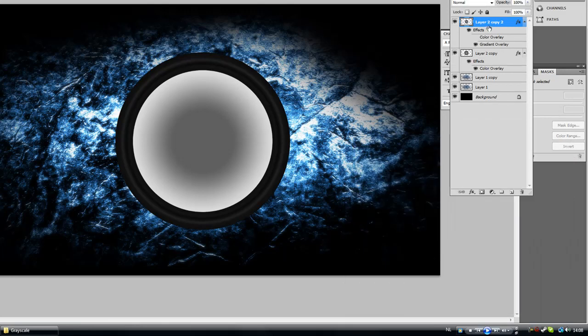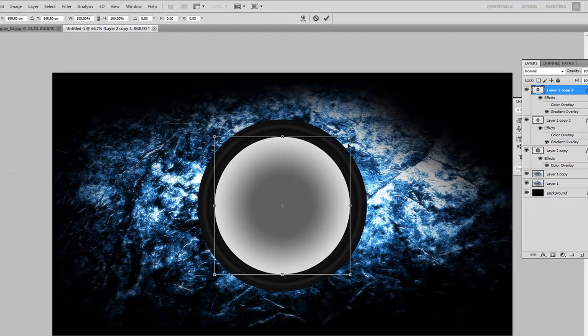Now again, duplicate it by Ctrl G and hold Ctrl T again and rescale it again, just like this over here.